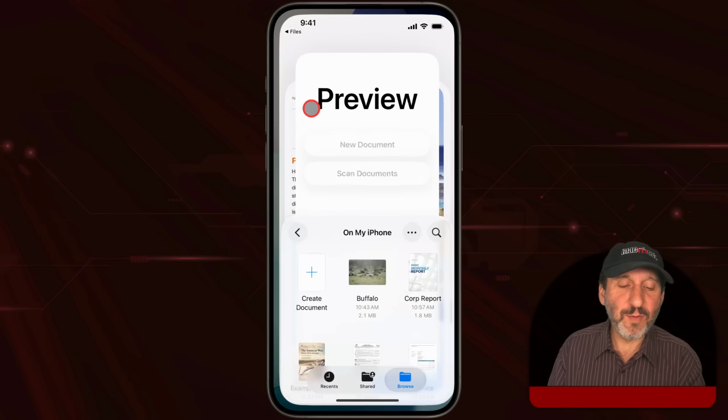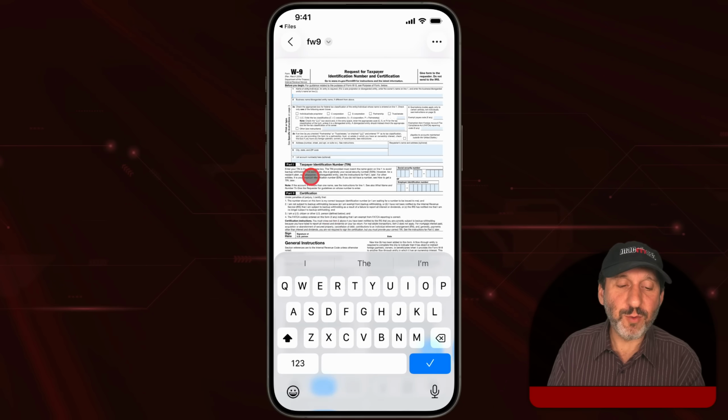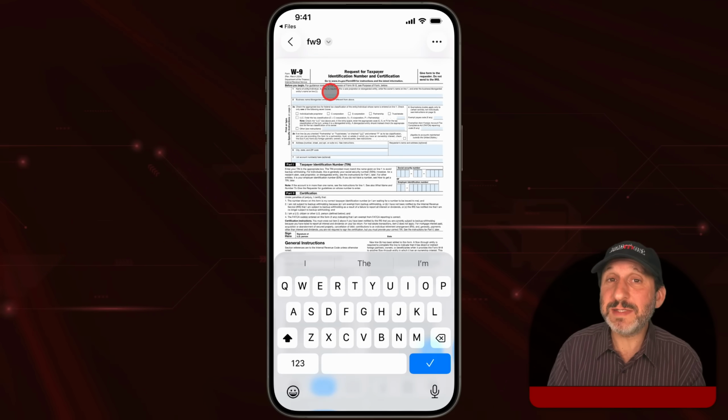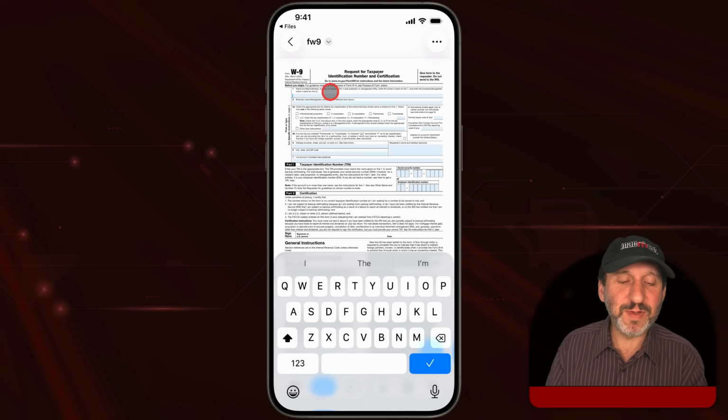Another big part of Preview is being able to fill in PDF forms. So here's a form, and it's got several fields I can fill in. What you want to do is tap this tool at the bottom, which helps you fill out forms. And you can see it highlights in blue all the places that the creator of this document indicated there's a field to be filled in.